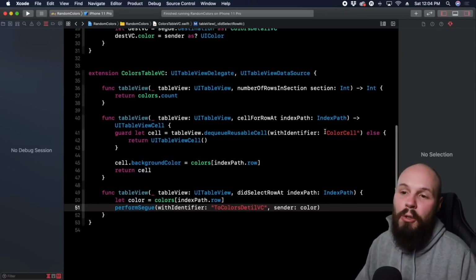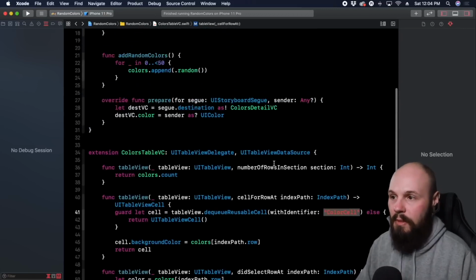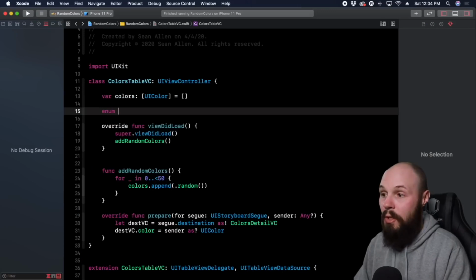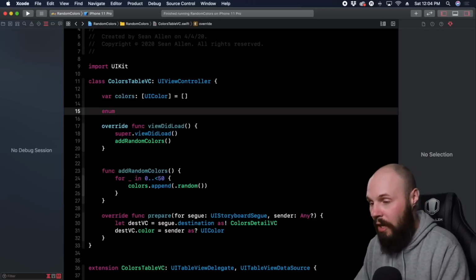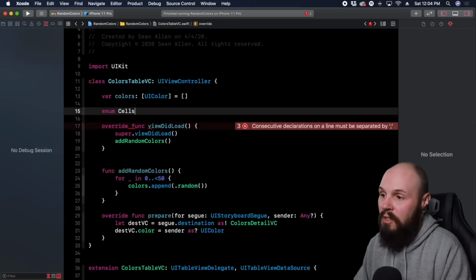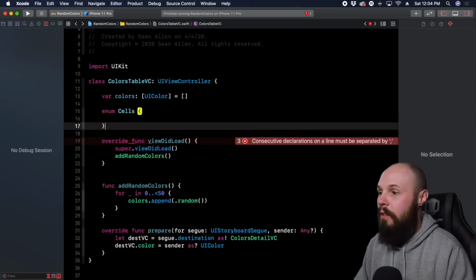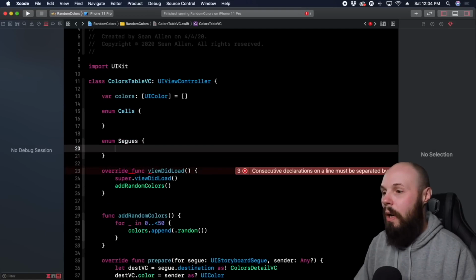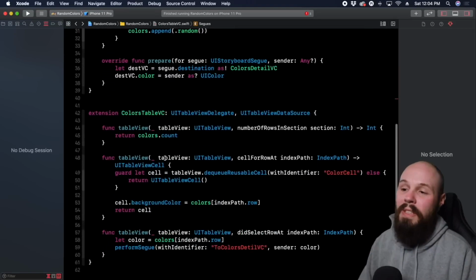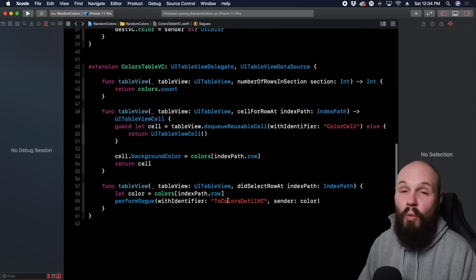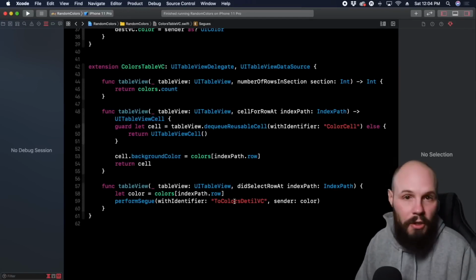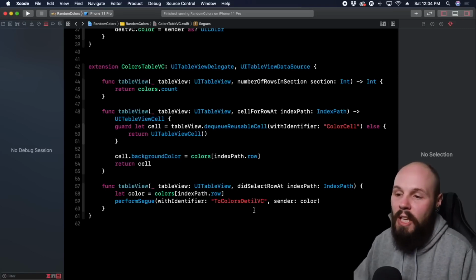So what we can do is create constants for these names, right? And you'll see here what we can do is create an enum. So another purpose of an enum is to have constants, called Cells. And we'll create another enum called Segues. We have a pretty simple screen where we're only dealing with one table view cell and we only have one segue coming from here. Oftentimes you will have one screen pointing to a couple different screens depending on the user's behavior. So you may have multiple segues.